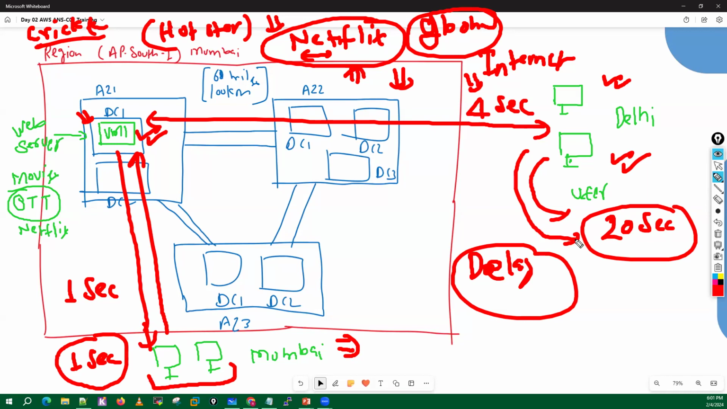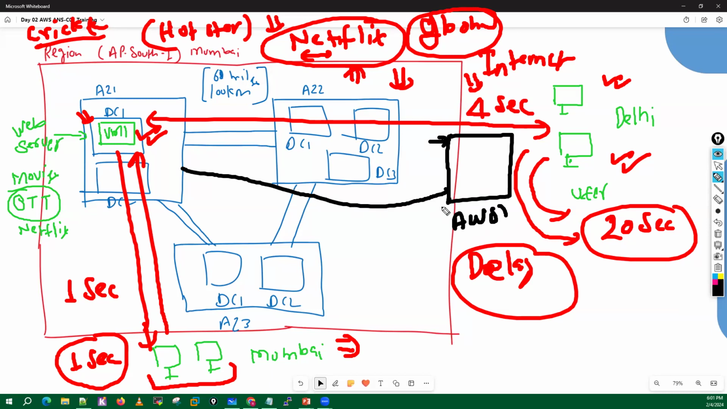There are delays. To overcome such problems, they have created a couple of edge locations. They have created one edge location, let's suppose in Delhi, a small AWS data center. They have connected this small AWS data center with this particular backbone network, this high speed fiber network.